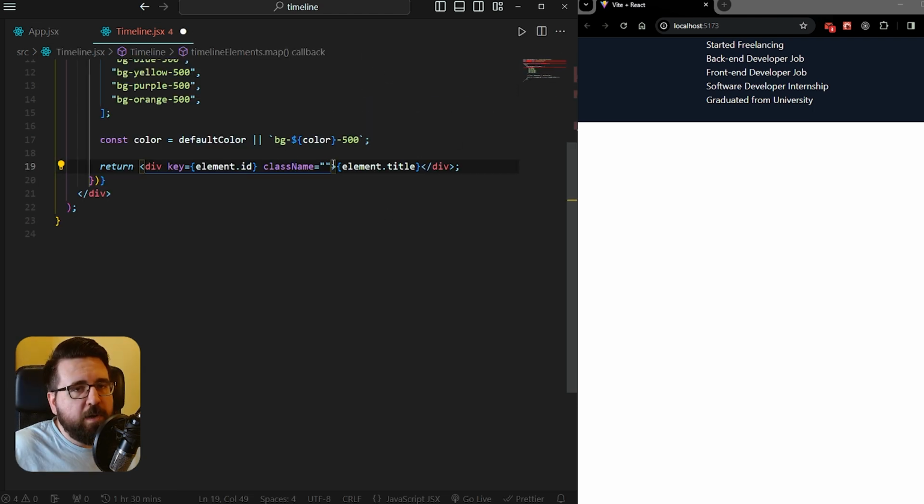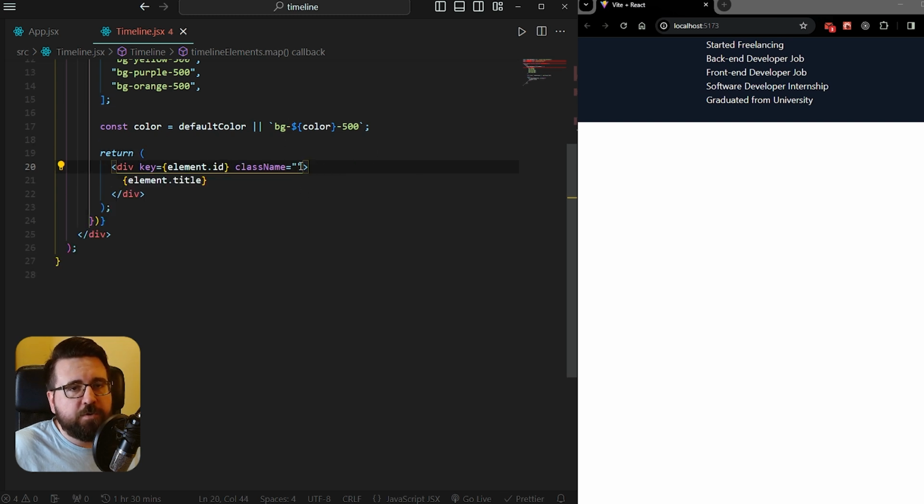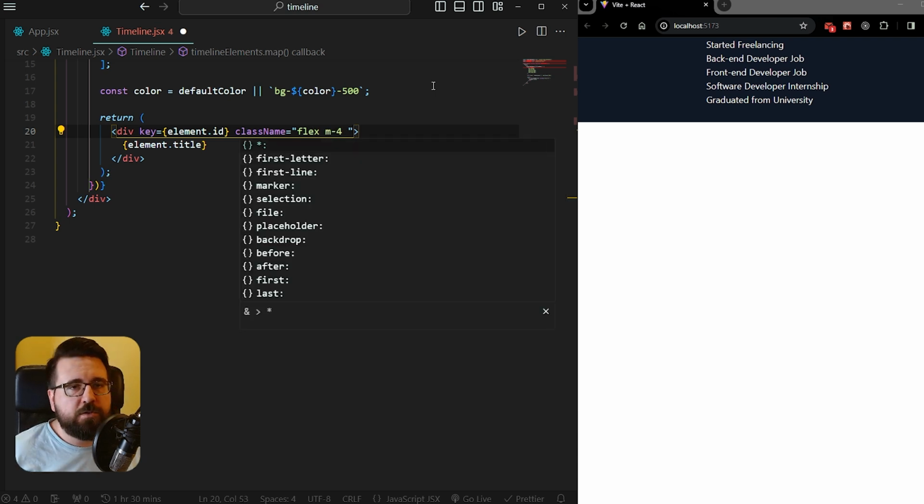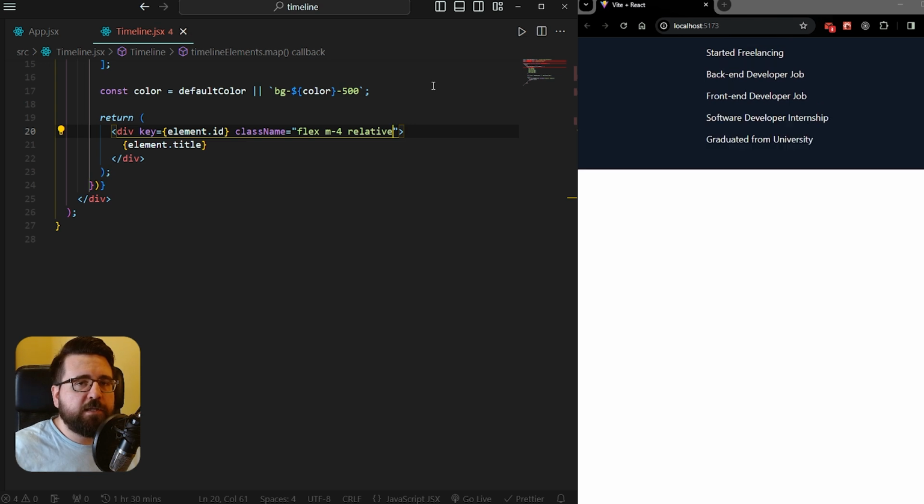And we are going to go back to our timeline and start adding our class names here. We are going to say flex m-4, which is a margin of 4, and we are going to say relative, which is position relative, and which is going to help us because we need to implement z-index in a couple of elements down the line, and for those you need to have a relative on the parent.